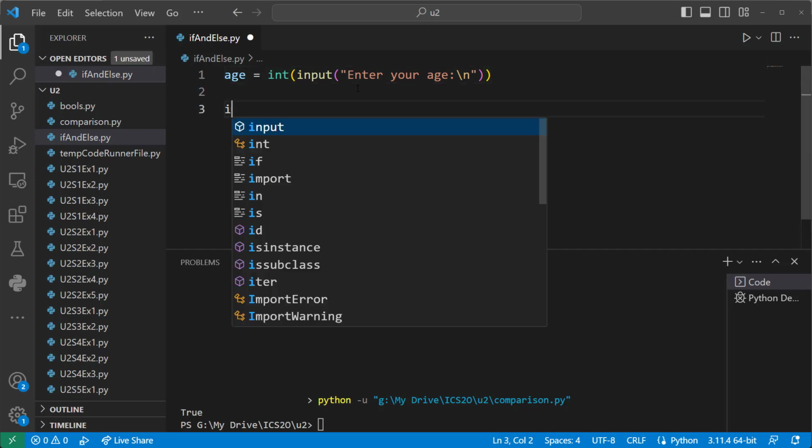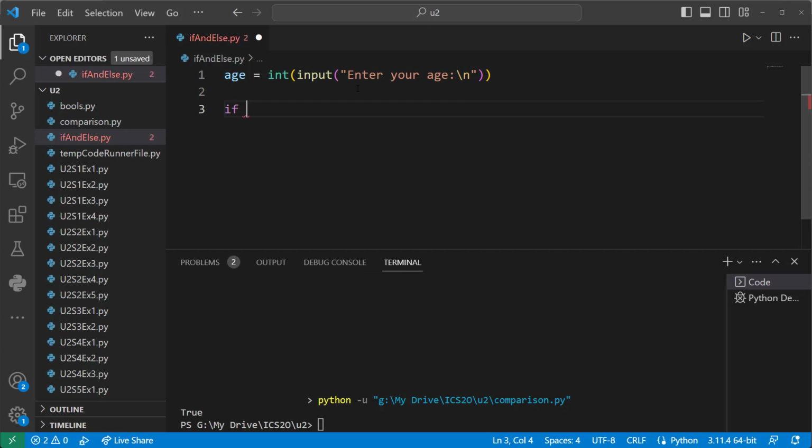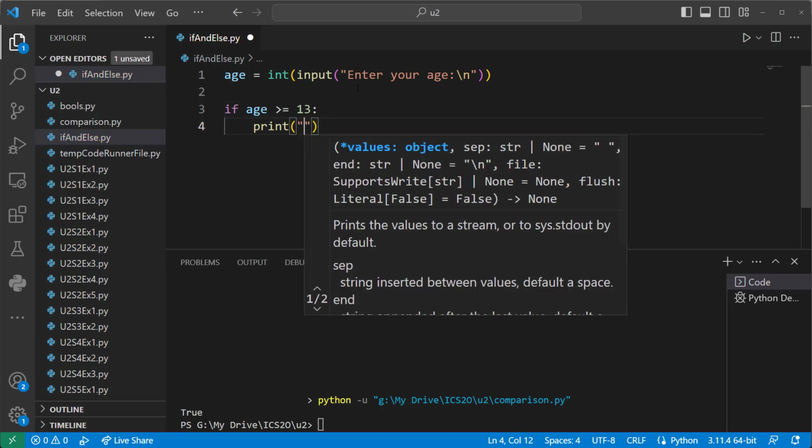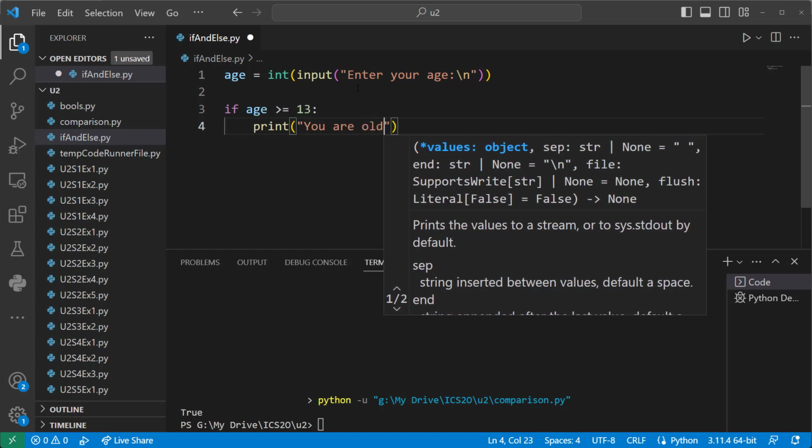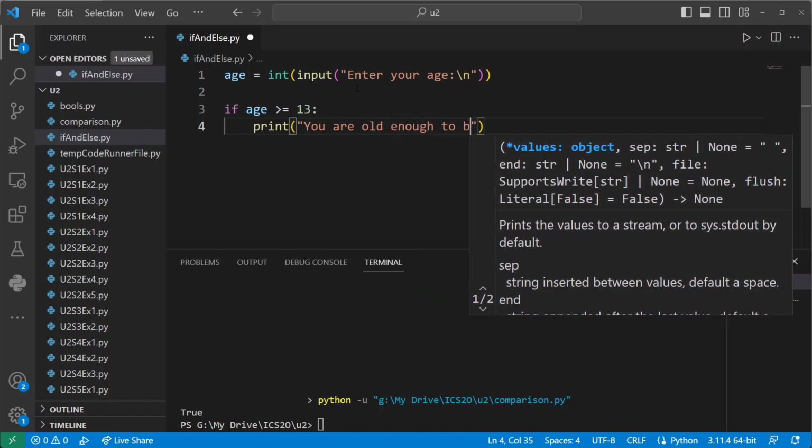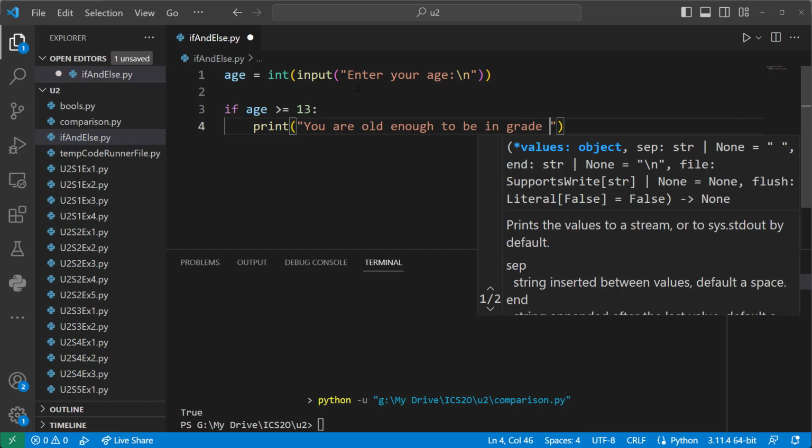Then I'm going to see if. So there's our new keyword, if. If age is, let's say, above or equal to 13, because I believe you have to be 13 to be in grade 10. So let's see if they're old enough to be in grade 10. So if the age is greater than or equal to 13, print you are old enough to be in grade 10. Awesome.